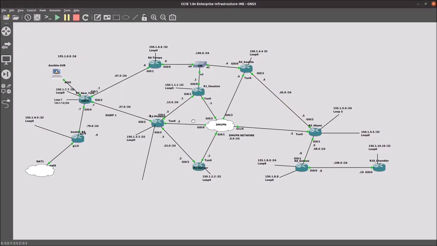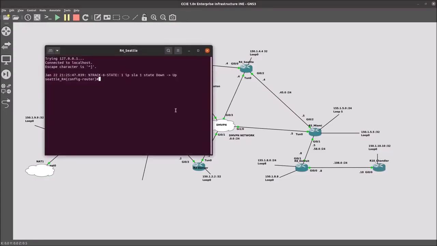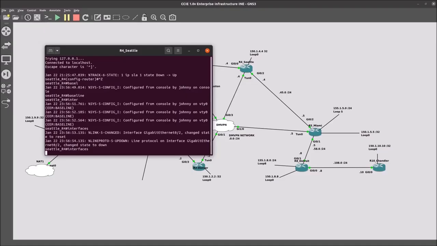So I'm only going to be using routers 1, 2, 3, 4, and 5. Because those are all the ones connected to my DMVPN cloud, right? And this is just actually a switch. So now that I've consoled into all those, let's do a base configuration. So I type in an alias called baseline, and then another one called interfaces.